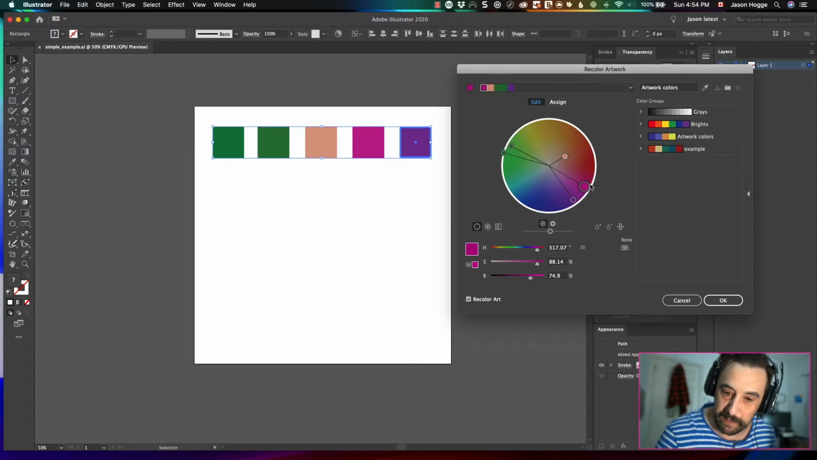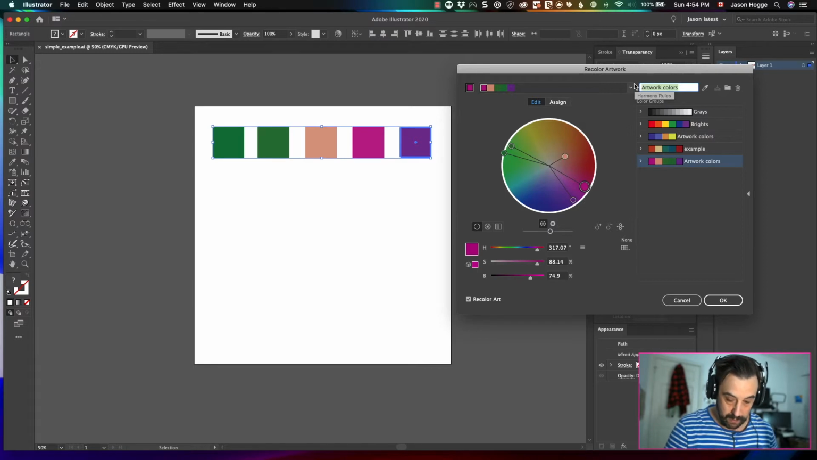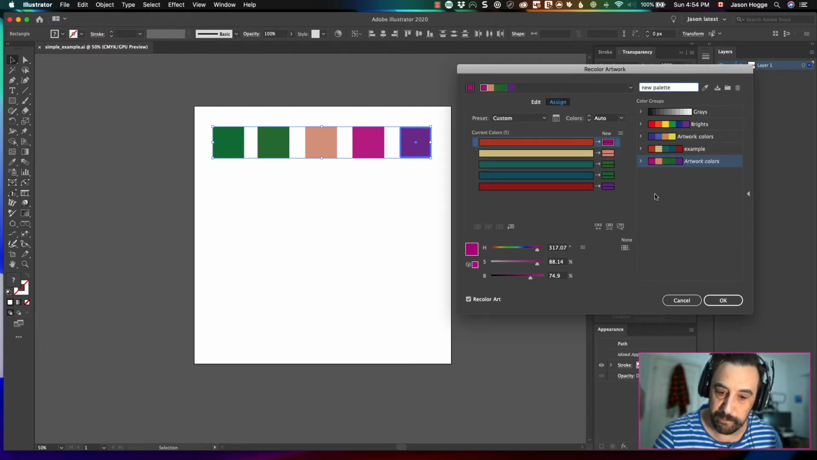And if we like a specific palette, we can add it to our color groups on the right, and we can rename it new palette, or whatever we're going to call it. Maybe you're trying some things out. We can go back to Assign, and then we can see the new palette here, and we can tweak those further with the hue, saturation, and brightness.